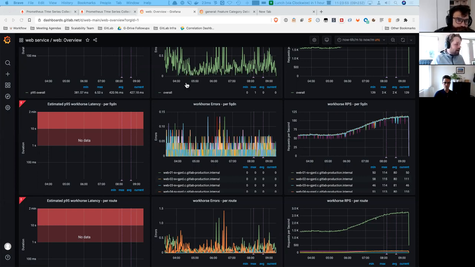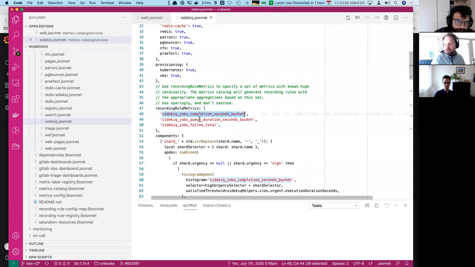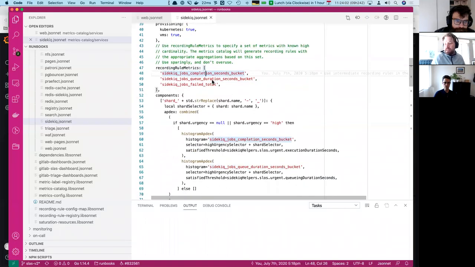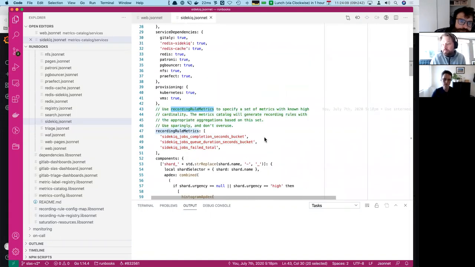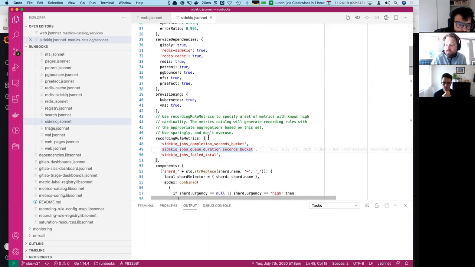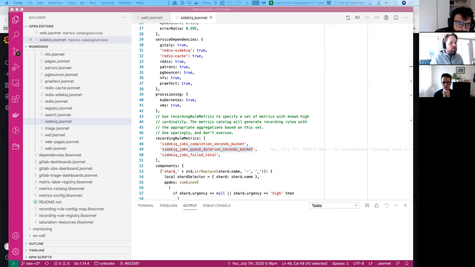And so I was getting quite frustrated. Also, we would sometimes need another label and it wouldn't be on these metrics. So we built this small thing called recording rule metrics. We use it for Sidekick, because Sidekick also has very high cardinality. What it says is, in the metrics catalog, whenever you are dealing with metrics with these names, try and use a recording rule instead.